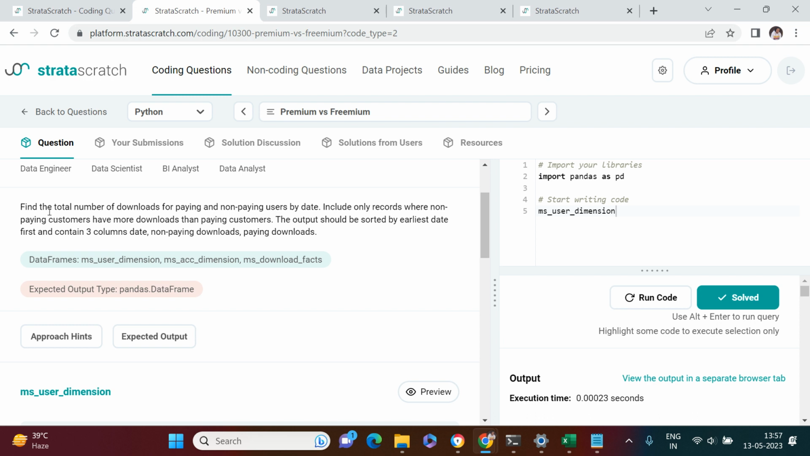So here it says find the total number of downloads for paying and non-paying users by date. So in the data you can expect that there will be a column which says paying customer, non-paying customer, and the date. So date will of course be available. Okay, include only records where non-paying customers have more downloads than paying customers. Okay, so we are primarily trying to find out what are the dates when non-paying customers are downloading the things more than the paying customers.